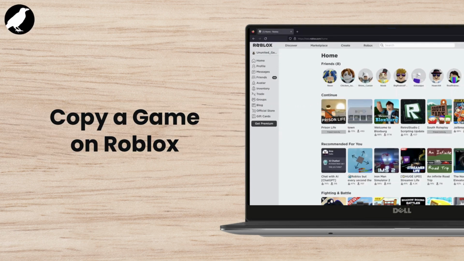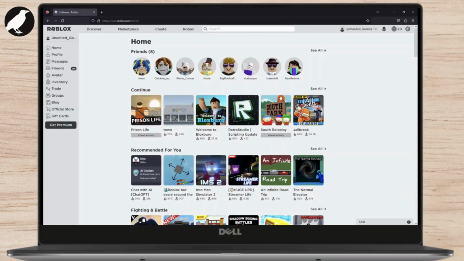How to copy a game on Roblox. In today's video, we're going to talk about how to copy a game on Roblox using the direct copy and paste method. Whether you want to create a similar game or learn by modifying existing games, this tutorial has got you covered. Roblox lets you create, share, and experience games in a unique way.